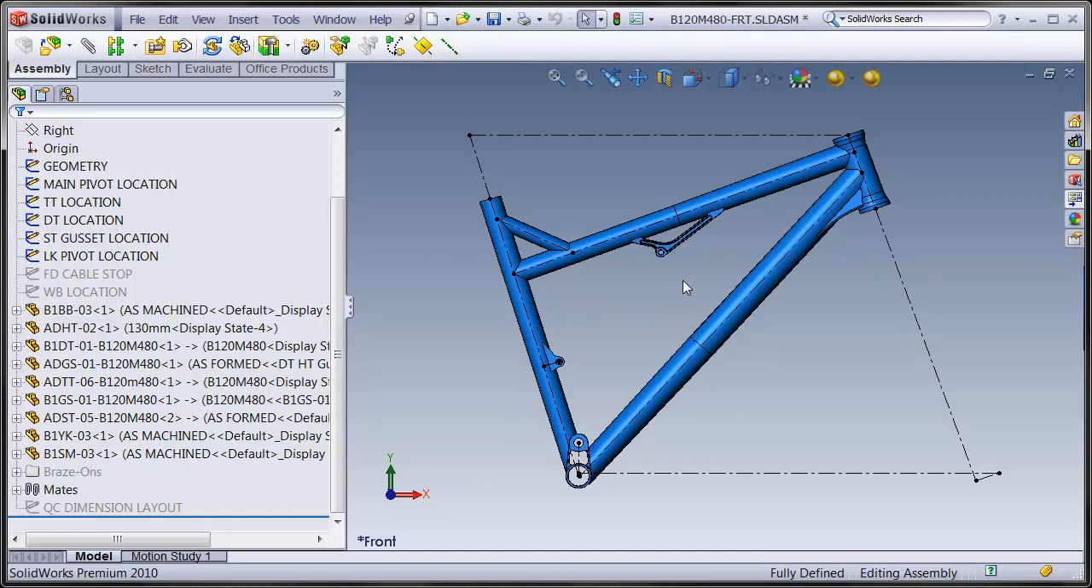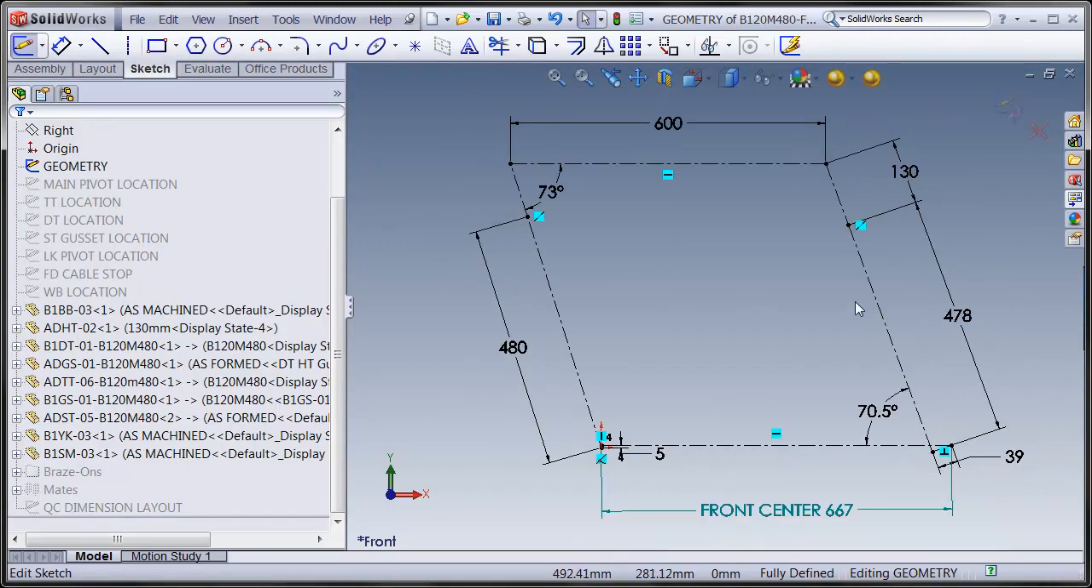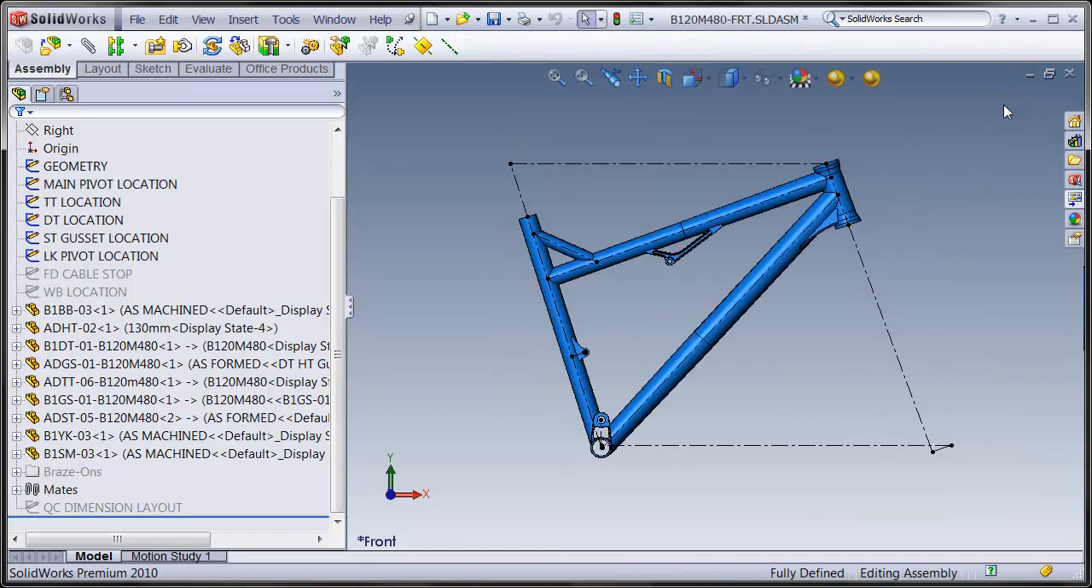The way we build it is that the first feature we create is a geometry feature, and I'll bring that up here. This is the first feature in the tree, and this has the driving dimensions of the geometry in it, and we constrain all the remaining parts and components to this geometry. So you can look at this geometry over here. We'll close that out for now.